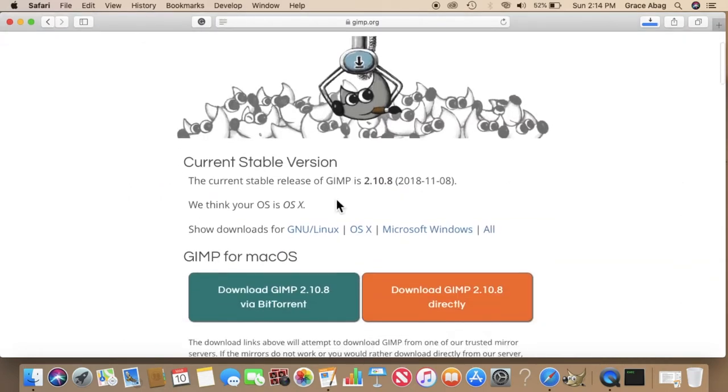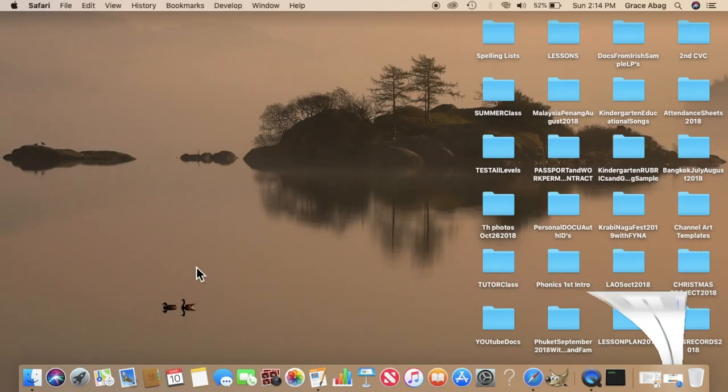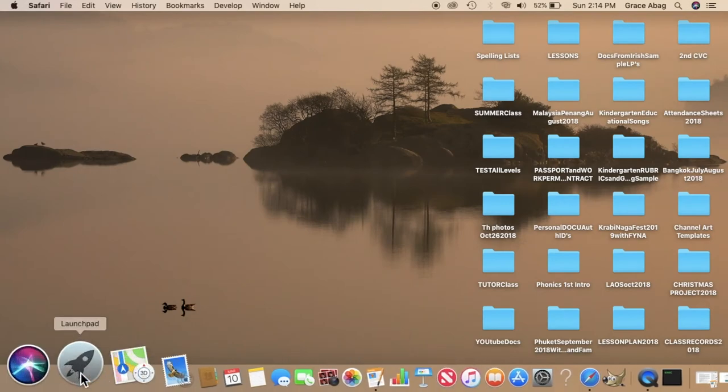All right, so here there's a list of compatible operating systems such as Linux, OS X or Mac and Microsoft Windows. And in my case, I already have here. So there are two types of download. You can download via BitTorrent or directly. Same what I did. I used the download directly. So I'm gonna show you what is the exact look because I already have here in my desktop.